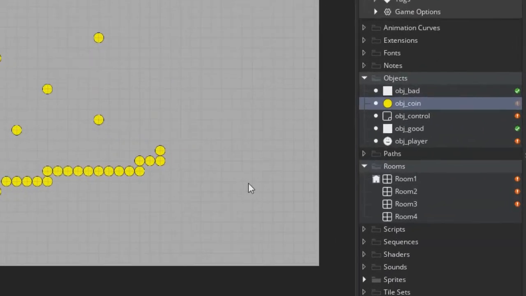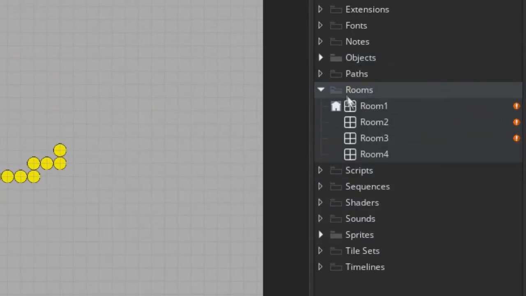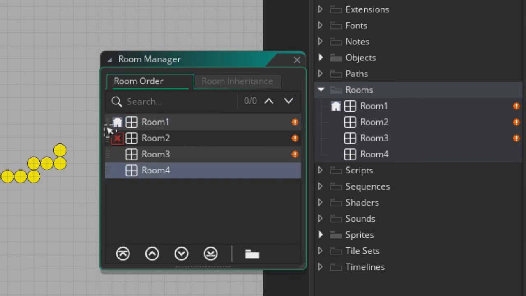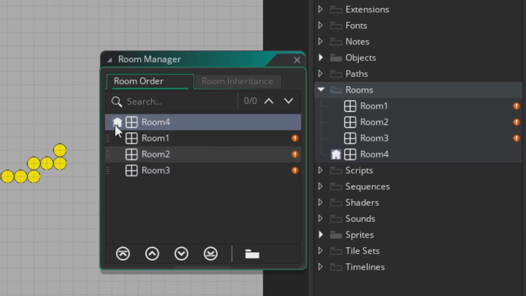Lastly, with the room editor, you can see back in my asset browser that room number 1 has a little house icon beside it. And this means that it is the home room, meaning when the game starts, that is where the player will be taken initially. We can change that by clicking on the house icon and opening the room manager, and we can drag our rooms and rearrange the order that they're in. We can drag room 4 to the top, and now it has the home icon.